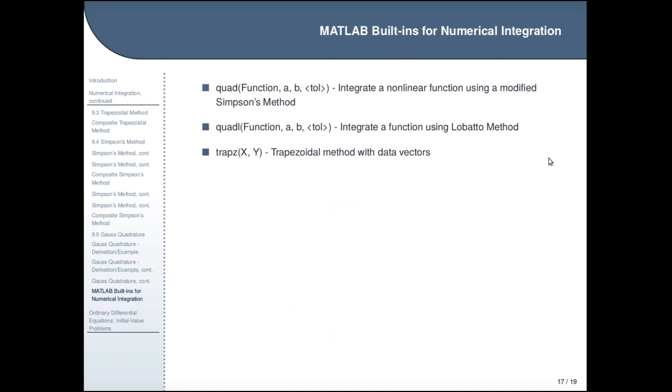Now, we've covered a few different methods, so it's time to talk about what MATLAB gives us as built-ins for numerical integration. The first thing we get is the quad function. The quad function allows us to integrate some nonlinear function, and it actually uses a modified form of Simpson's method, modified in that it makes for greater numerical stability.